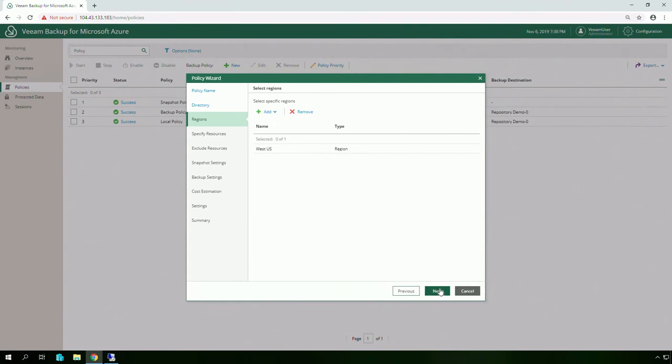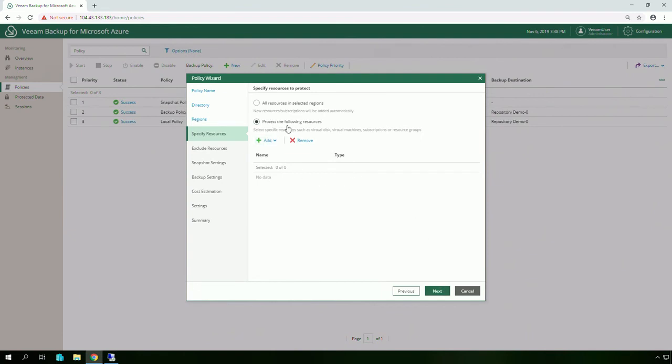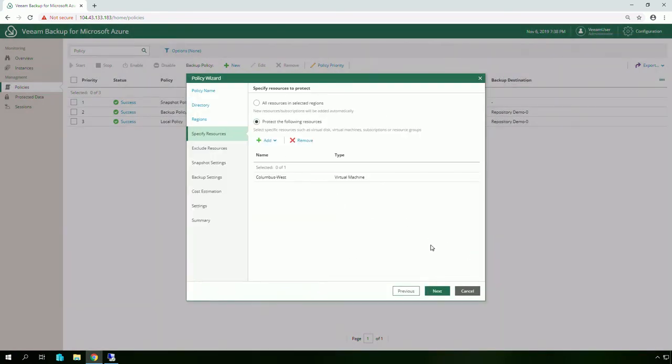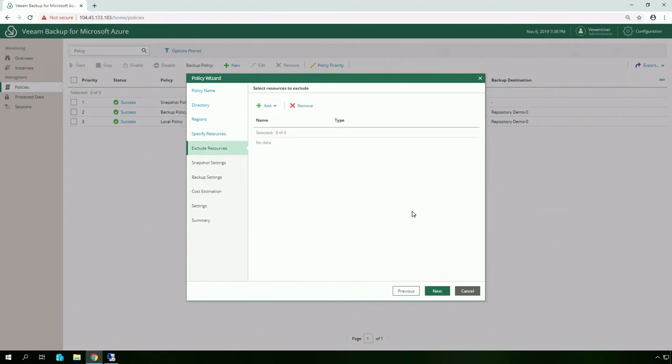Now, all my infrastructure right now was in Central. I've got a worker now sitting out on the west side. I've got a repository on the east side. Yep. Every time I say that, it sounds funny. I'm going to go through and specify my resources. I can specify all the resources or some of them. I'm actually going to go with some of them. So I'm going to go to the virtual machine. Columbus West is now sitting there. Go ahead and add that in. Next, I can exclude resources.